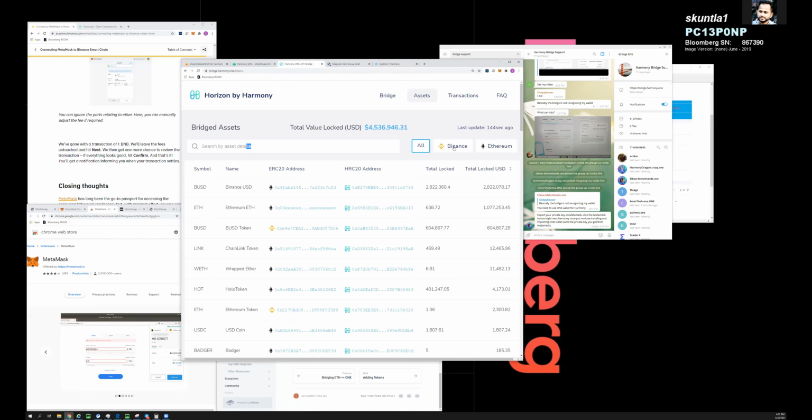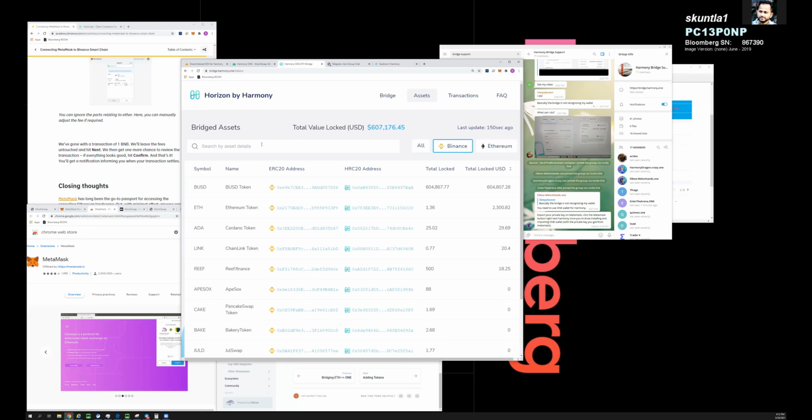You can type, yeah. So here you see the HRC20 address for BUSD, right? This address you have to copy and go to MetaMask and add a token. Whatever BUSD you bridge from Binance will be given out from this contract address, HRC20. So you're saying by default, the BUSD tokens which are on the Harmony chain won't show up in MetaMask.